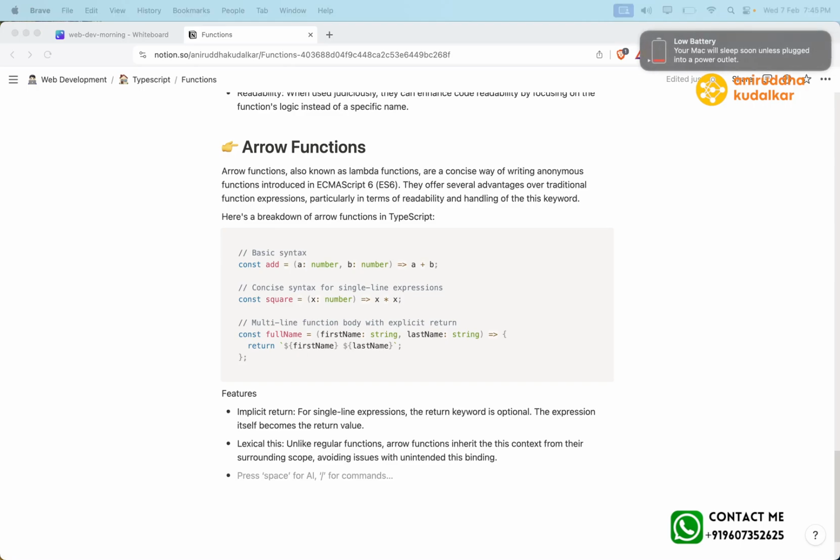No argument. Just a minute, I need to plug in the charger.